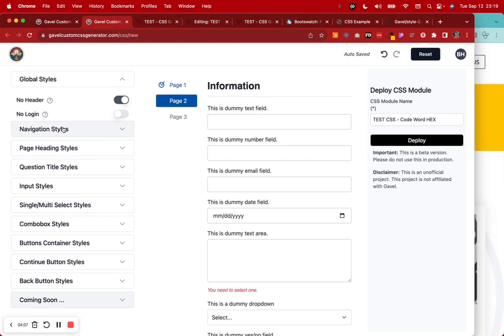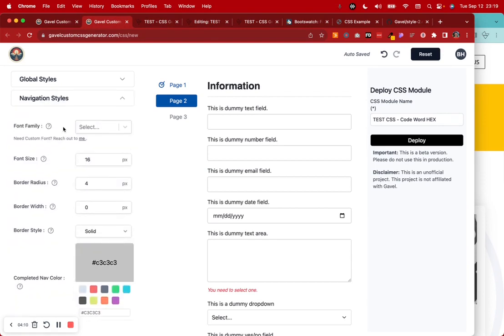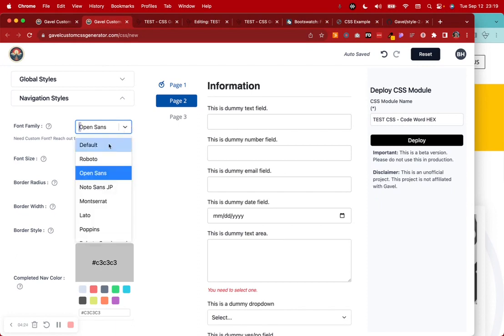Another thing you can do is go into the navigation styles. And what it's talking about here is actually this side here. So if we want to change the fonts that are showing up here, we can either choose from the drop down like this, and you can see those change automatically, or we can keep it as the default like this.